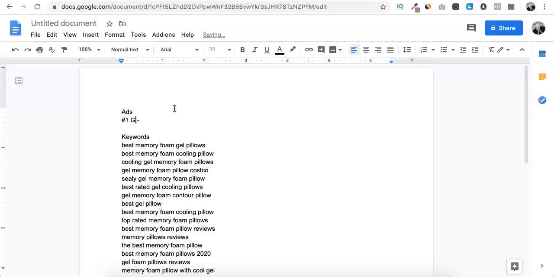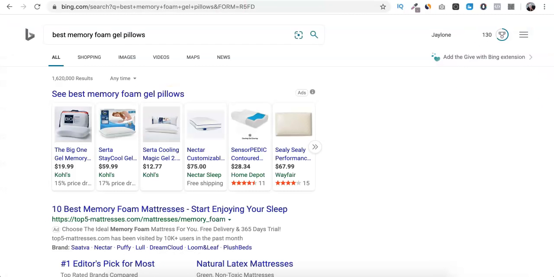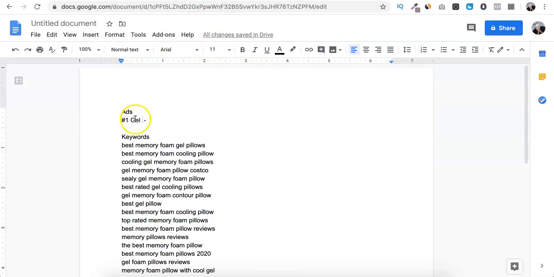Number 1 memory foam gel pillow. I don't know if there's enough room on Bing Ads. Number 1 memory foam gel pillow. Cold sleep pillow. I might want to put something else right here. So let's see, what would I put? I could say something like improve sleep quality. Something simple. Next thing I need to do is come up with some ad text under that.